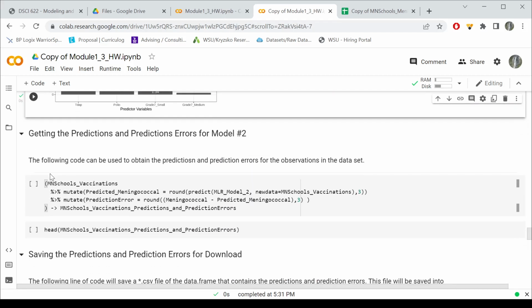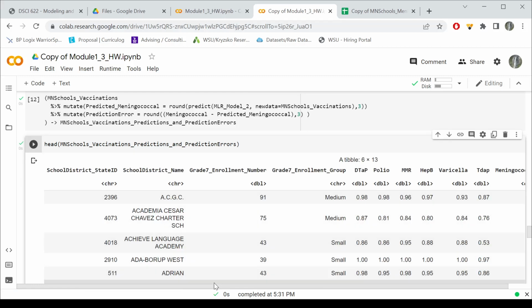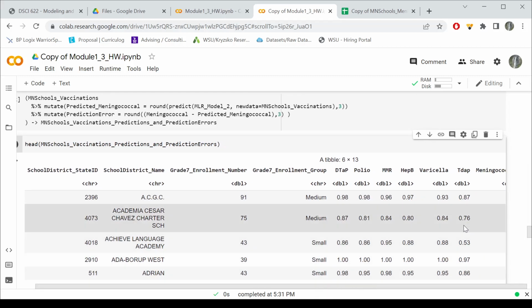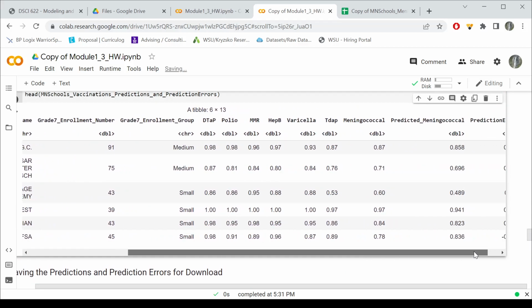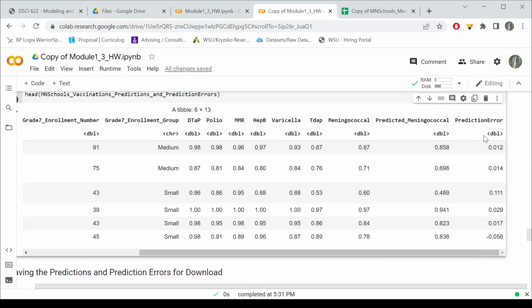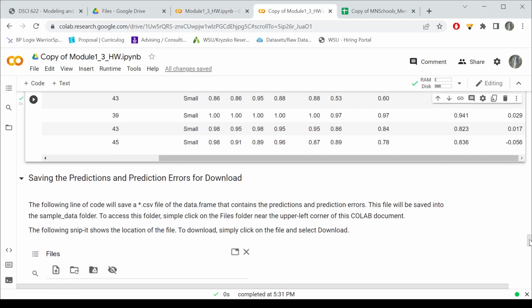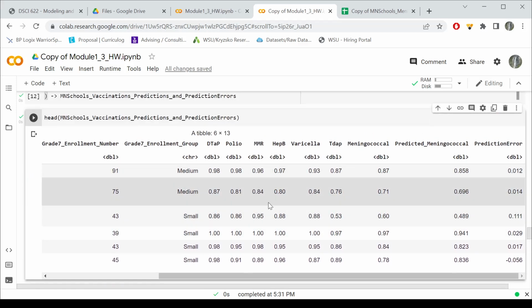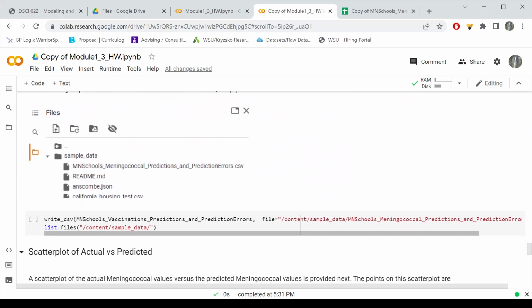Getting the predictions and prediction errors, I'm going to be using model number 2 here. So here are the predictions over here. Got to slide over to the right there a little bit. Here are the predicted values and then also the prediction errors. Now what I want to show you here is that I can download this data frame that has those predictions and prediction errors in them.